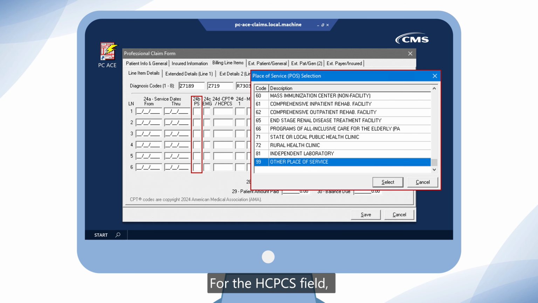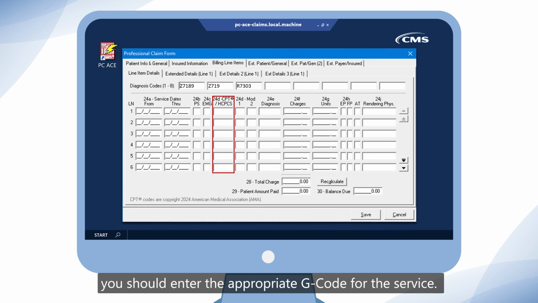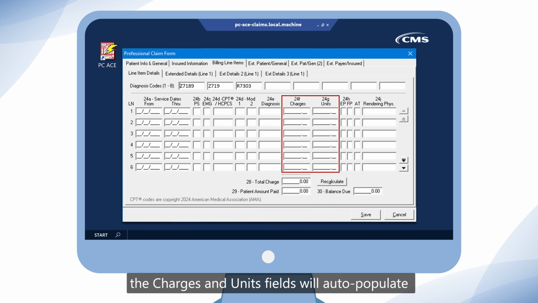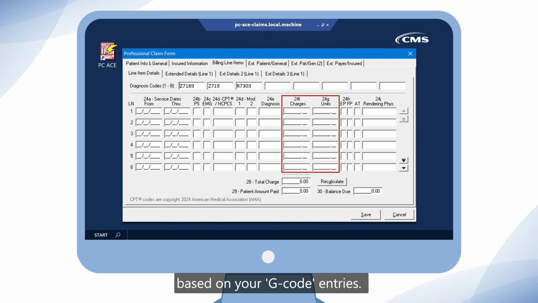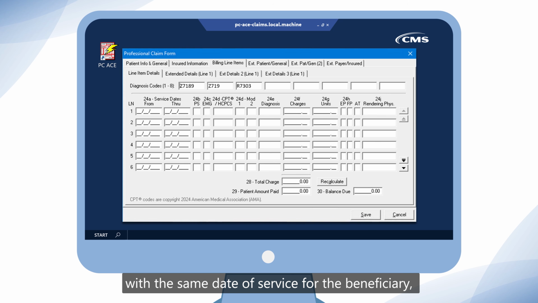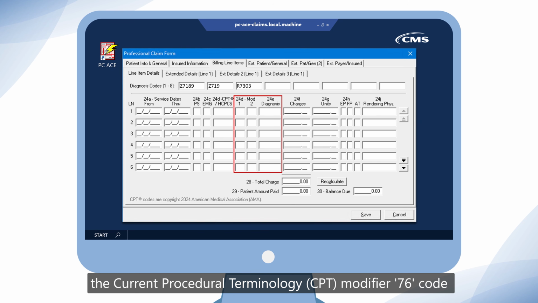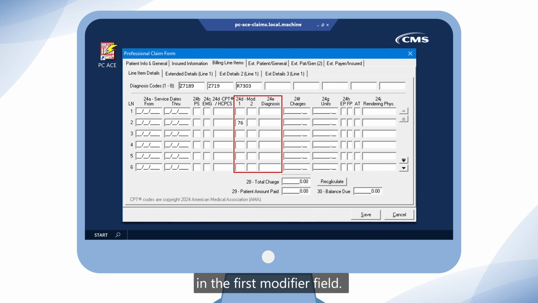For the HCPCS field, you should enter the appropriate G-code for the service. If you populated the Charges Master reference file earlier, the Charges and Units field will auto-populate based on your G-code entries. If you are claiming two sessions with the same date of service for the beneficiary, a makeup session and a regularly scheduled session, then for the makeup session you must also enter the current procedural terminology, or CPT, modifier 76 code in the first modifier field.